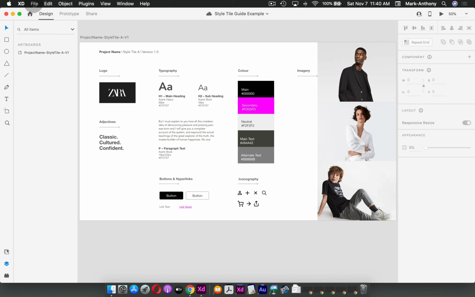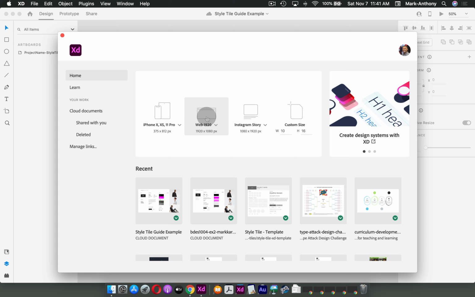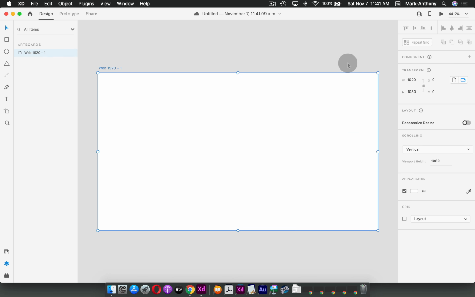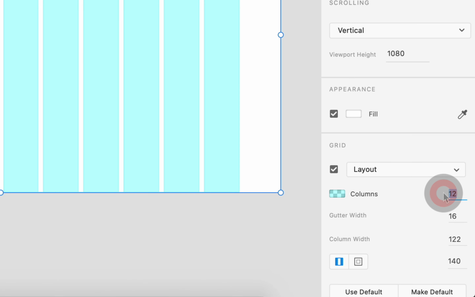The first thing I'll do is launch Adobe XD and create a new document. I'll choose the default web layout of 1920 by 1080. Next, I'll set up my grids by going to the property panel and turning on my grid layout at the bottom of the panel. I'll use 16 grid lines with no margins on the left and right side.